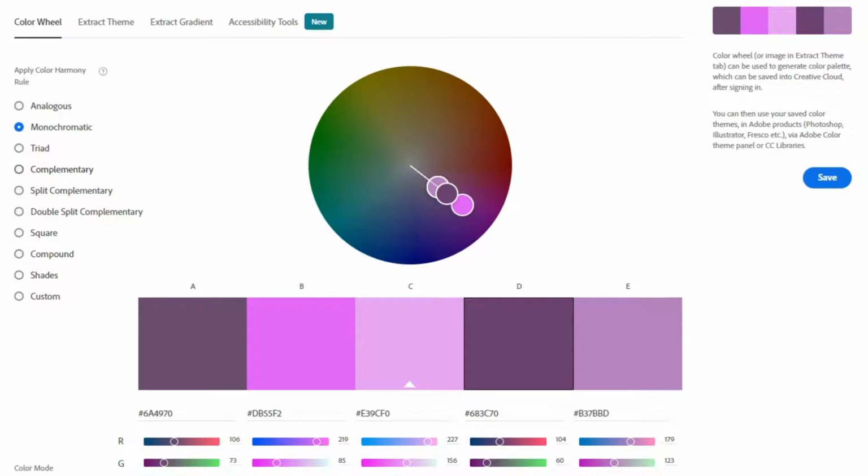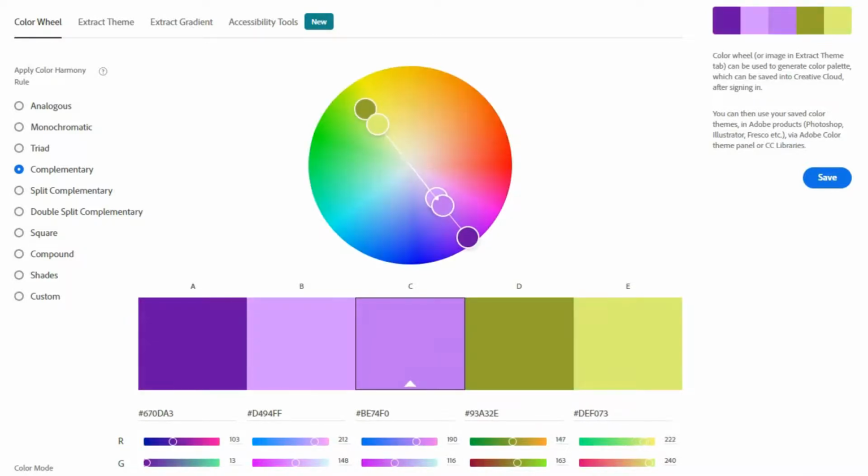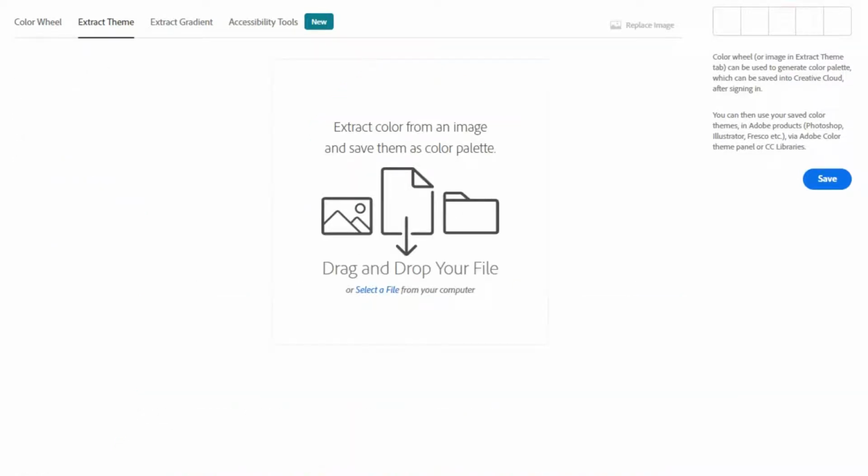Now complementary means that it's on opposite sides of the color wheel. Luckily, we have the color wheel right here. So if I move some stuff, you can see it changes them just a little bit, the brightness and that kind of thing. Another really cool feature of this is that you can do extract theme. So if you have a specific photograph that you know you want to use, you can go ahead and drop that here or select it from your computer, and it's going to come up with a color palette that actually matches that picture. It's going to pull colors from that picture and let you decide which ones you want to use.